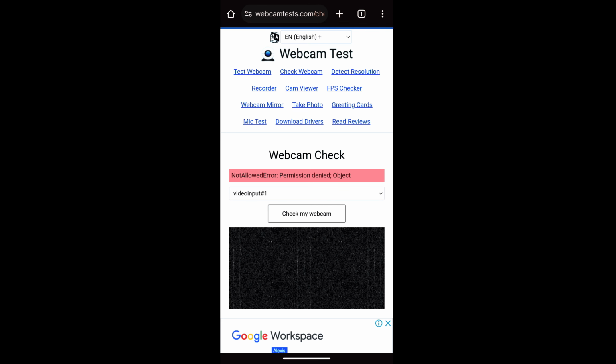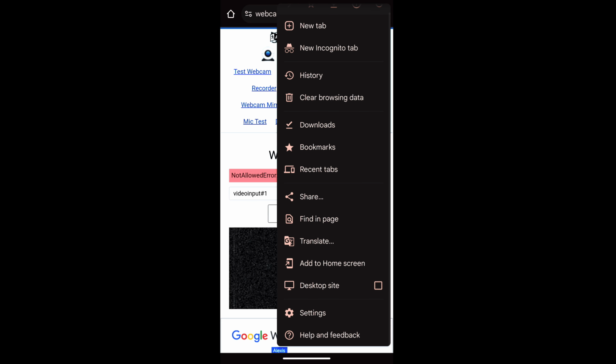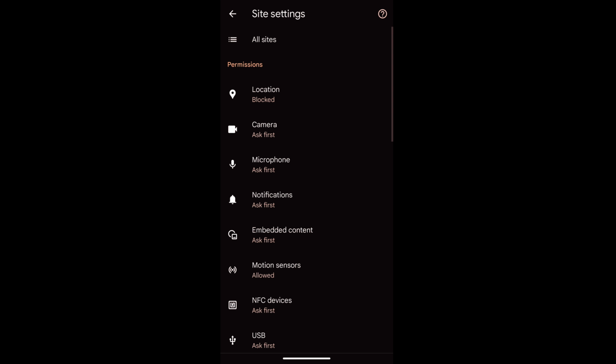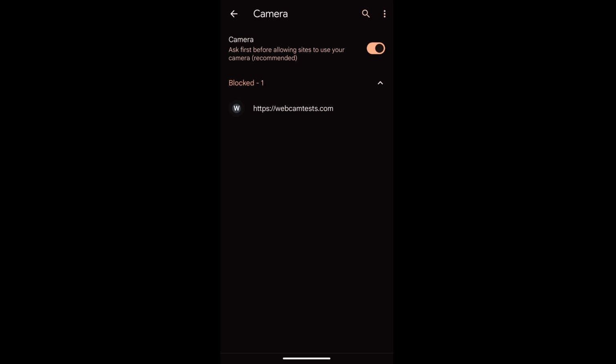Now if you want to block the camera for all the websites, what you can do is tap on these three dots and go to settings, and within the settings you have the site settings, and it will have the permissions section where you can see the camera is set to ask first. So if you do not want any site to use the camera, you can toggle off this option and it will block the camera for all sites that you are accessing on your Chrome browser app.